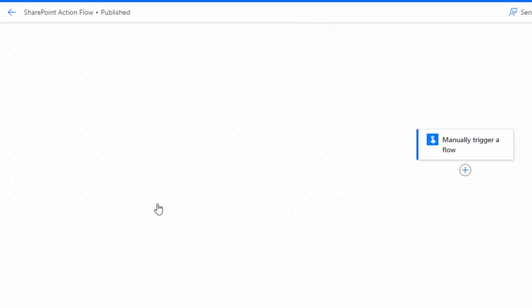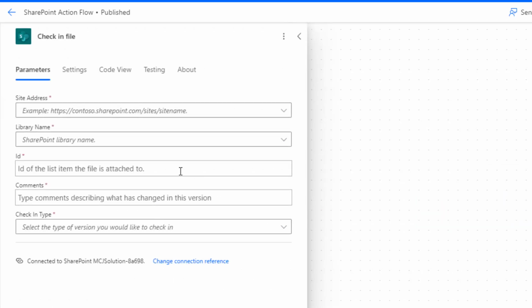and we'll go down to Check in File. Now it's going to ask us for a few pieces of information. It's going to ask us for a site address, a library name, an ID, comments, and check-in type. And we'll go through each one of these.